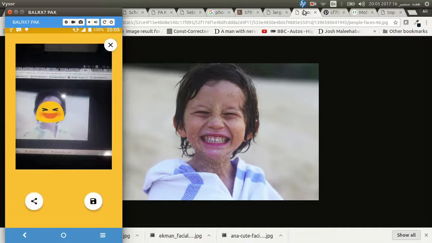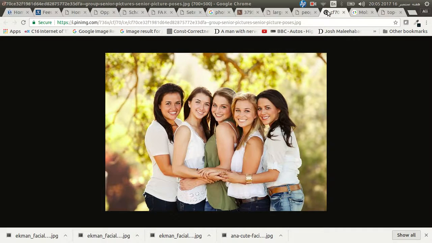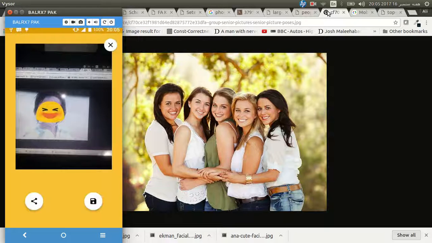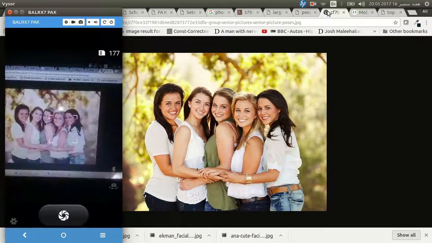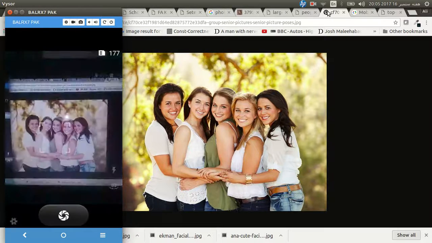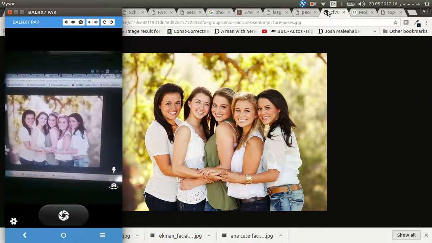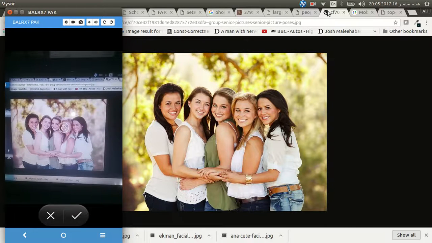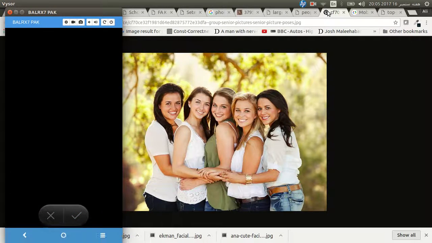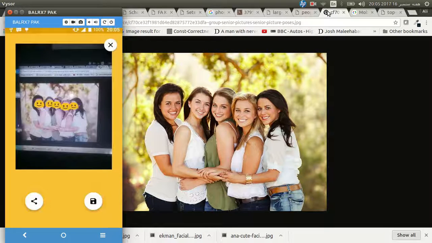Now let's move on to a group picture where we have a group of women who are very happy at getting a group photo. Once emojified, the photo has 5 widely grinning emojis in it.